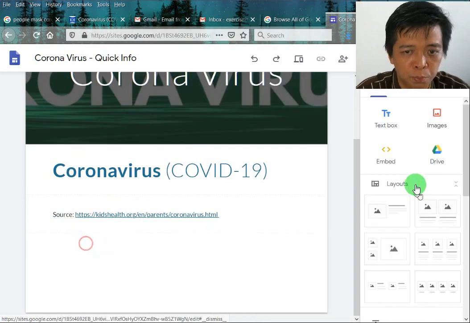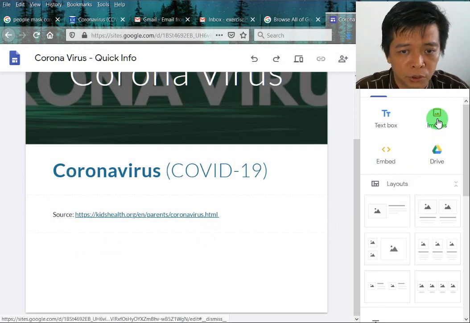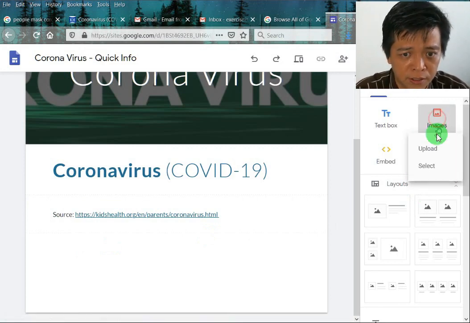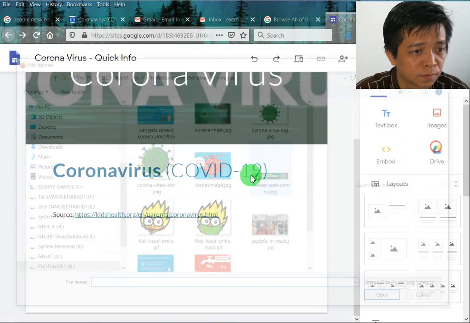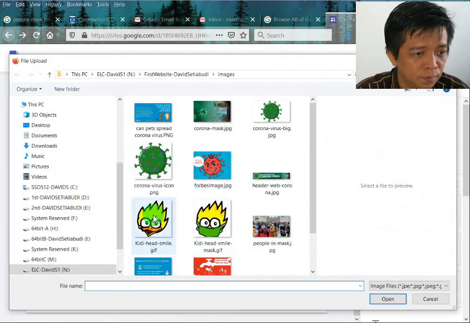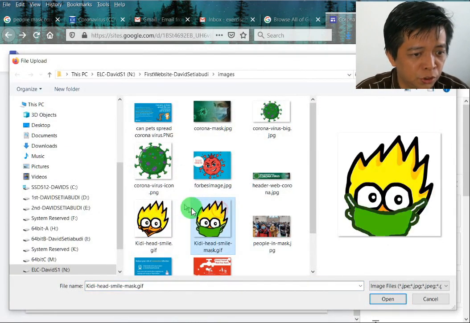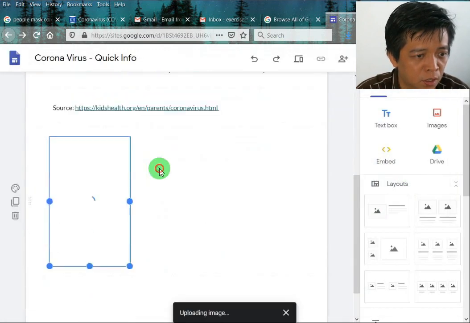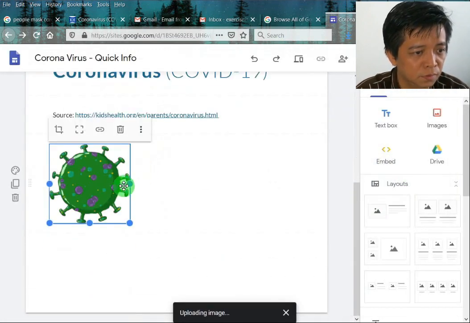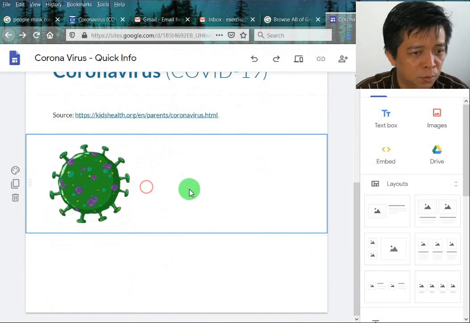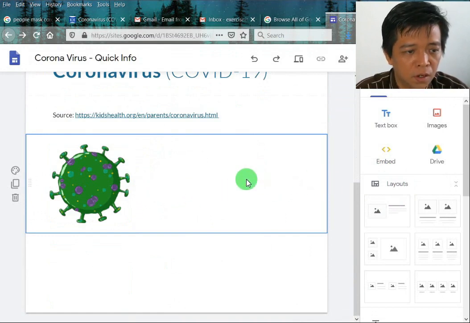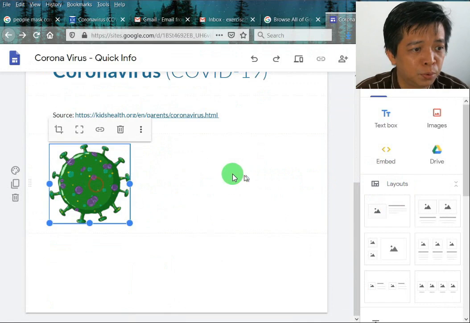I think I'm going to put some pictures. So I will click here, images. I press upload. Which one to choose? Let's say this one. Okay, this one is the coronavirus I'm putting here.